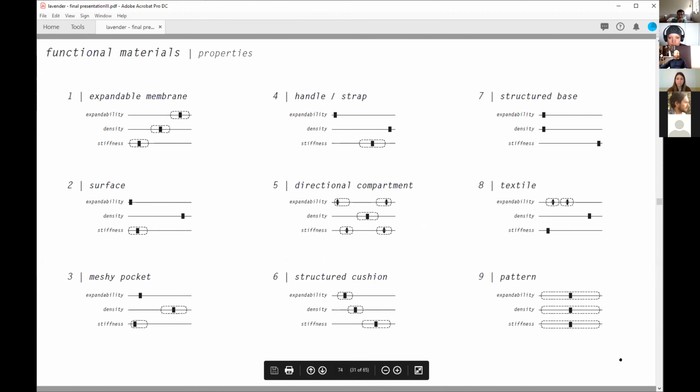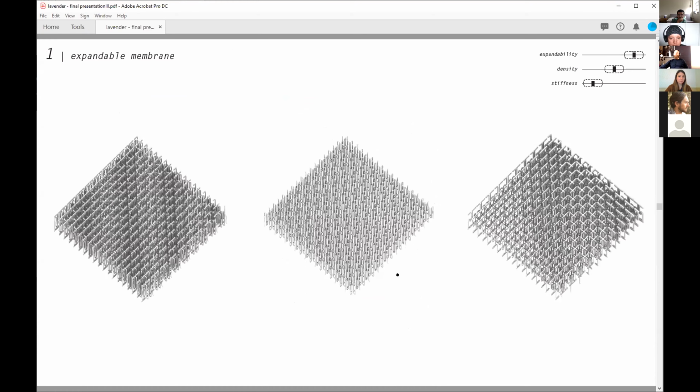So for each one of these materials, I mapped out with those 3 categories what I thought the ideal characteristics within the design space. I was thinking through this for each one, and I'll go through each of them to demonstrate the ability of the unit to shift between them.